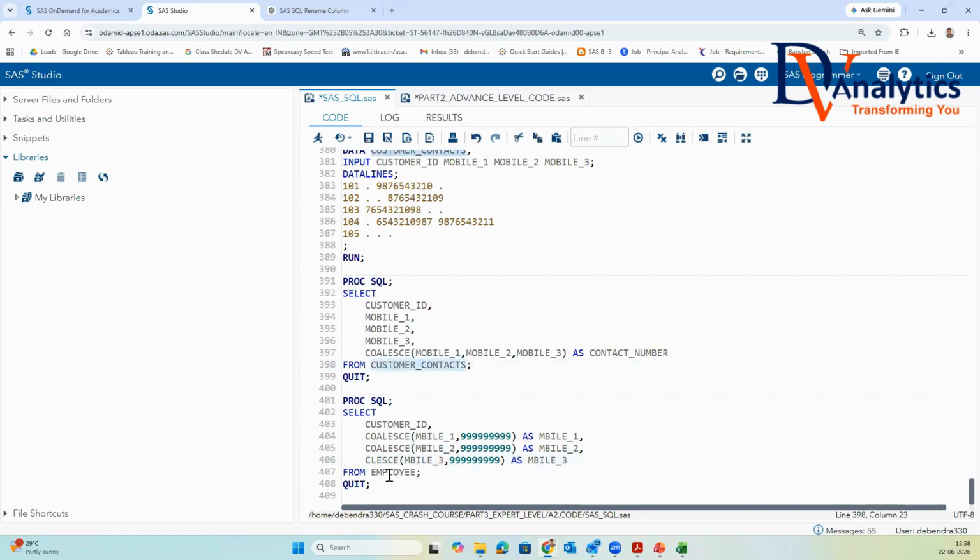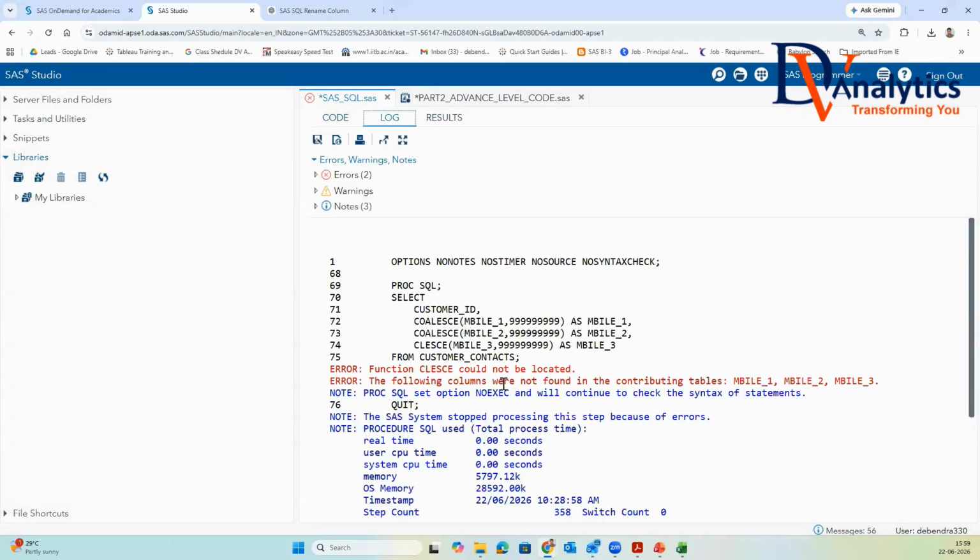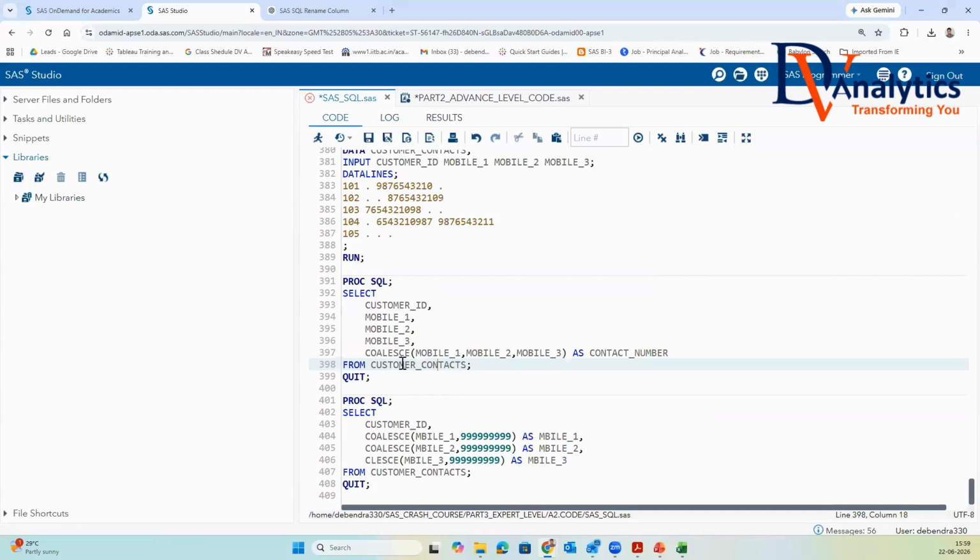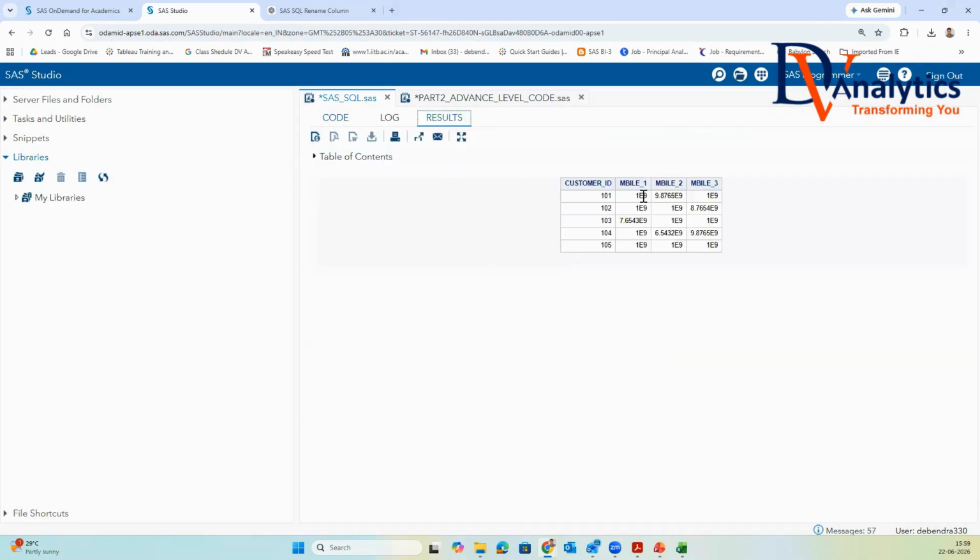Now the table name is what? Customer contact. If you do so, what is happening? Mobile, the O is missing. Spelling, sir: MOBIL. So down, sir, down. Yes. This is 3 and this is 2. Okay, it's changed already.